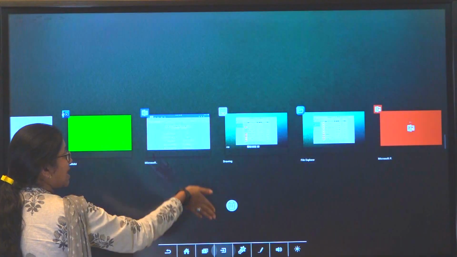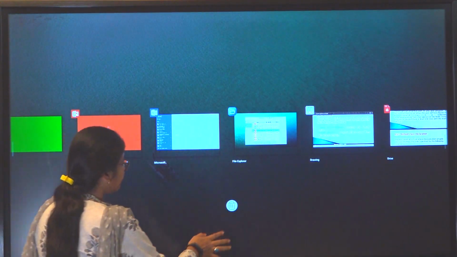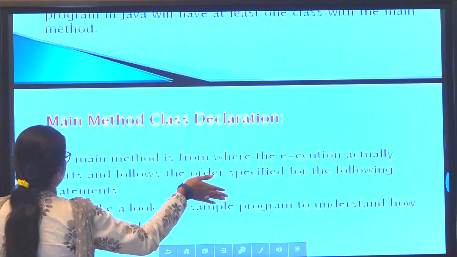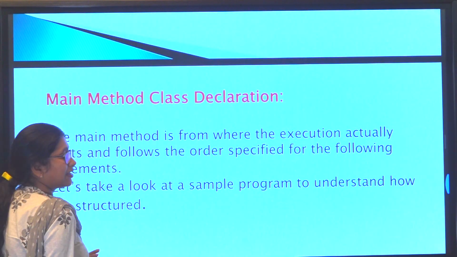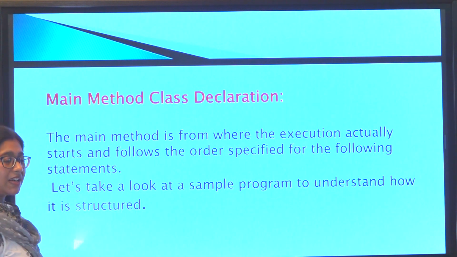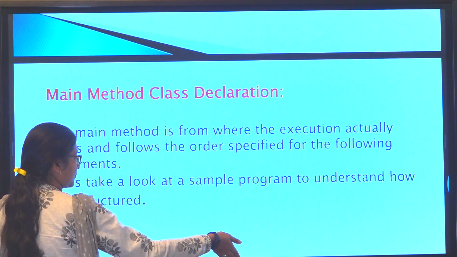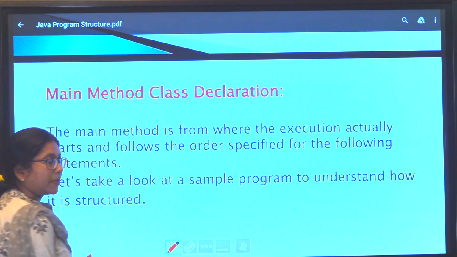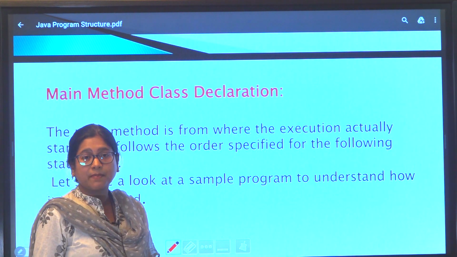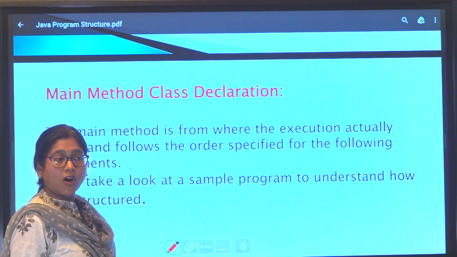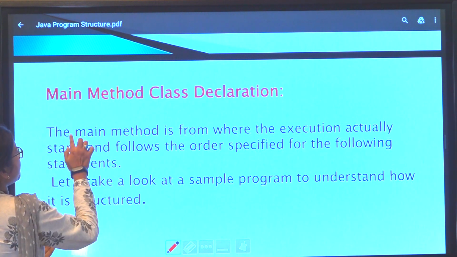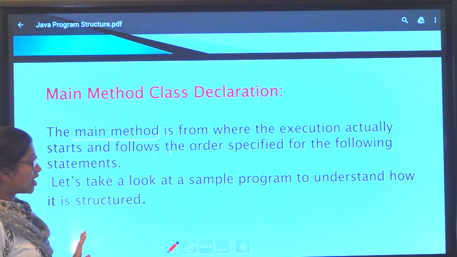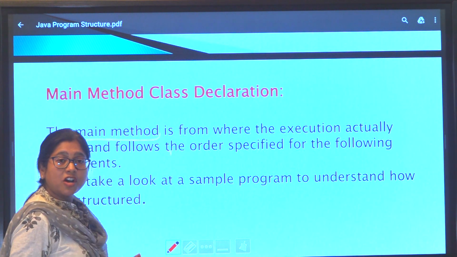Last but not the least, a very important concept: the main method class declaration section. What happens in this section? In this section, we define the main method, because a Java program needs at least a main method, and the execution of a Java program starts from the main method. That's why this section is very important when creating any Java program. Without this section, we cannot run our program.